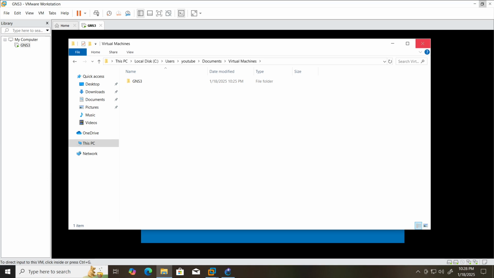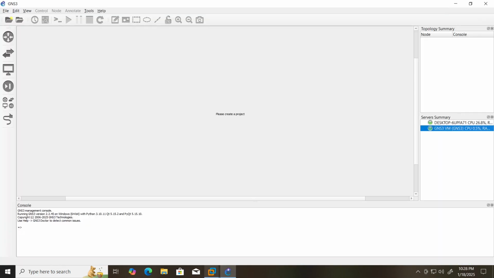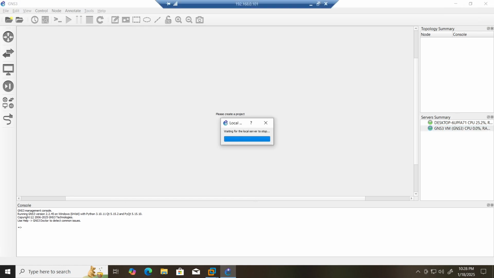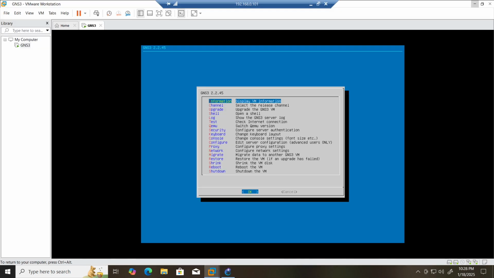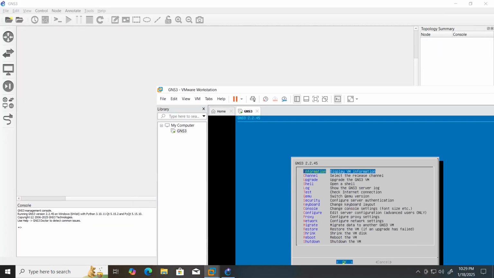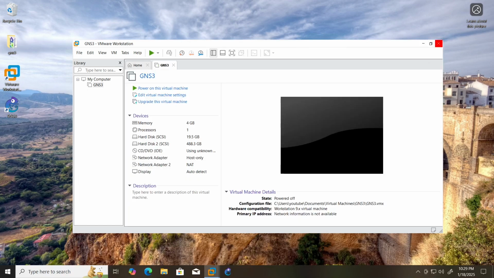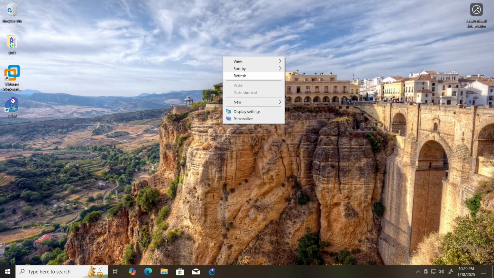It has a lot of features and use cases. Let's discuss in future videos, and for today, this is it. If you close this GNS3, it will shut down the VMware also. Let's see. Okay, once it is closed, it will shut down the VMware as well. Cool, right?